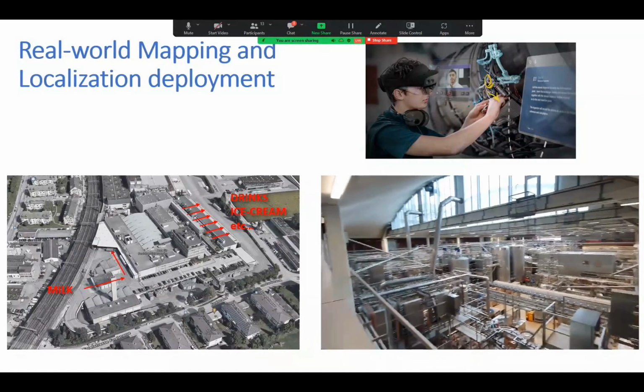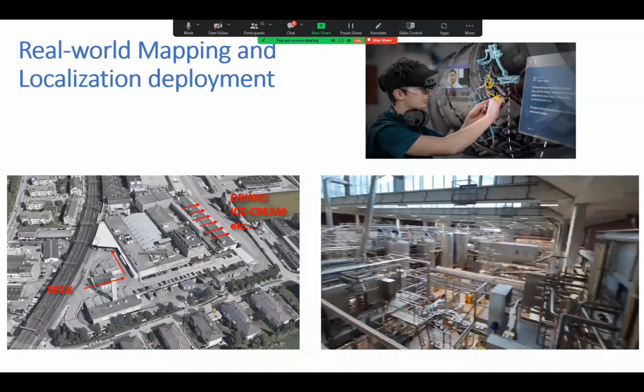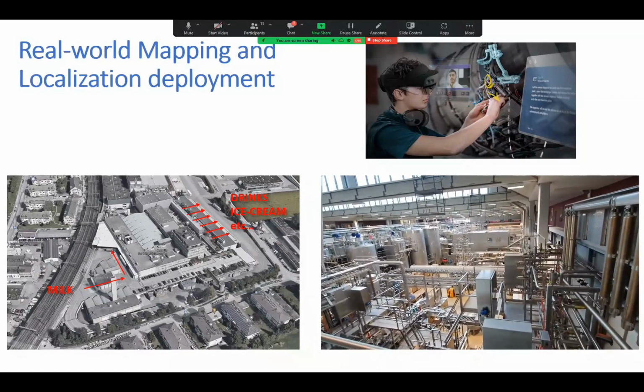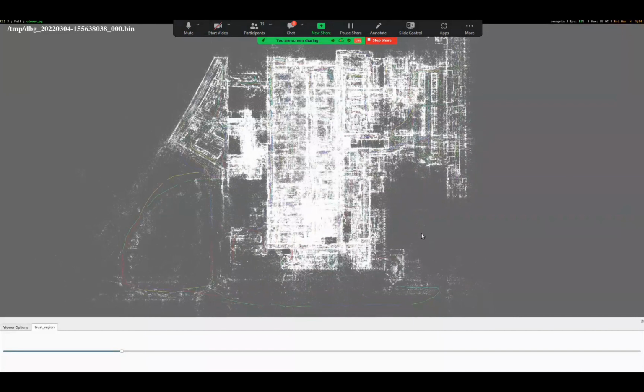Here's an example of then using this at scale in a factory setting to support frontline workers, so people that are in the real world, working with their hands, trying to solve problems, and so maybe get assistance from someone remote. So here's an example of how these maps come together at that scale.